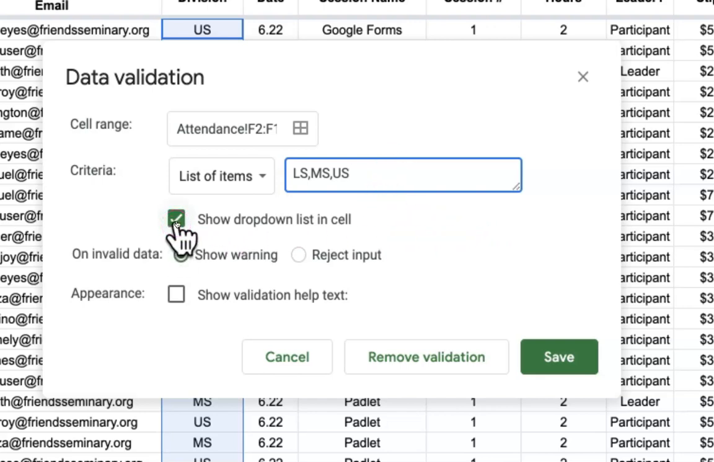Do you want to show a drop-down list in the cell? I'm going to leave that on, and I'll show you why I really like that. If someone tries to enter something different from lower school, middle school, or upper school, what do you want to do? Do you want to just show them a warning, but kind of let it happen? Or do you want to just straight up reject the input? So I'm going to straight up reject the input. Okay, and now I'm going to press save.